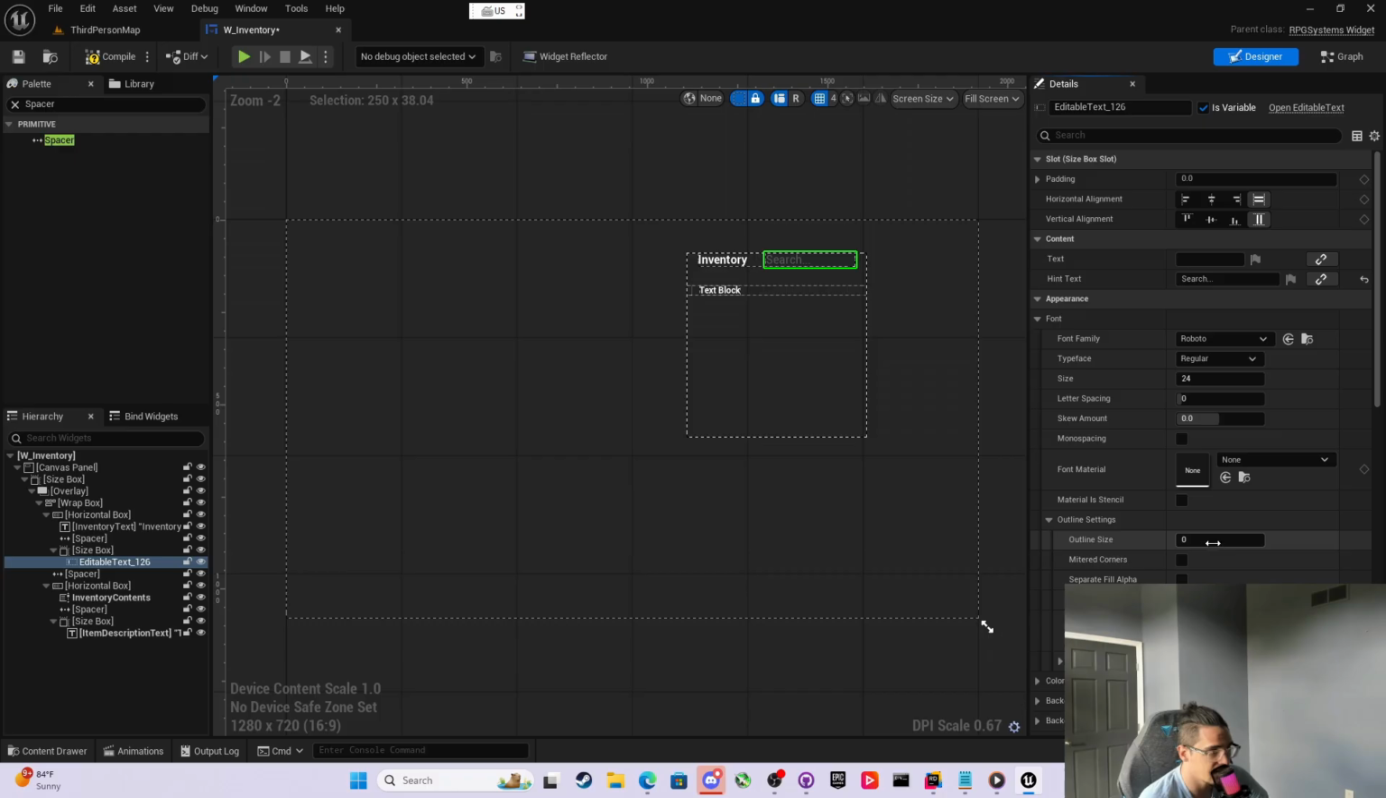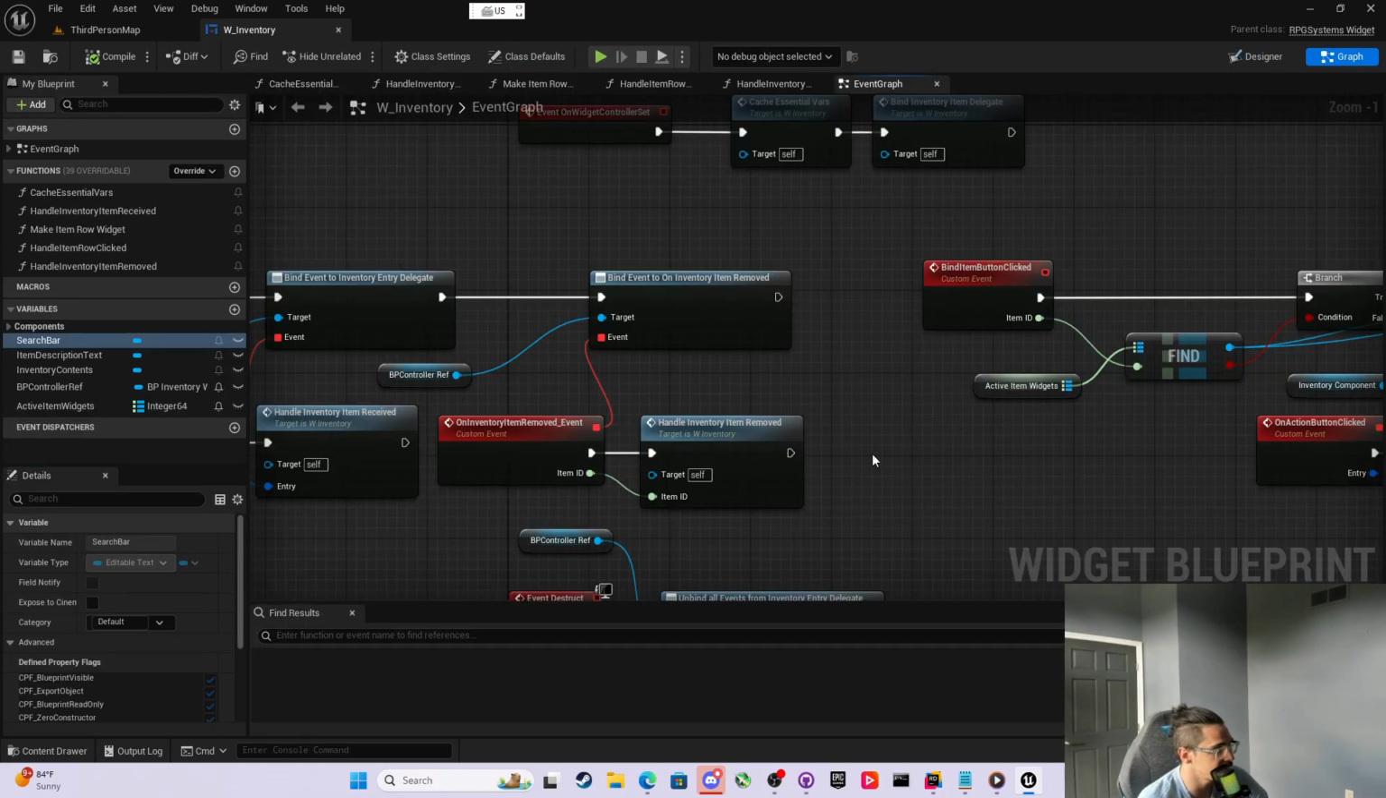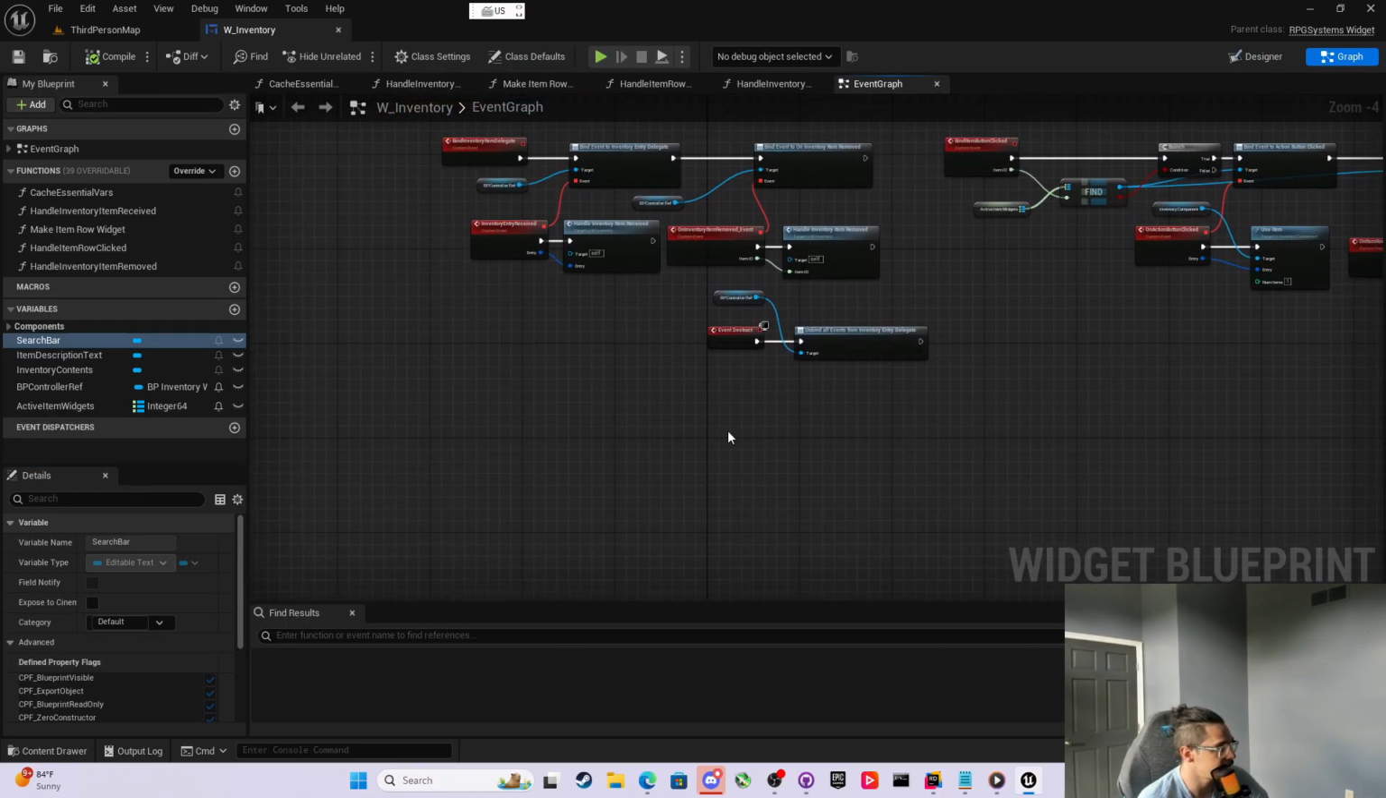I want the outline settings. I want 2 in an outline setting, just because I like a little bit of outline text. And then editable text, we'll call this search bar, and its variable is searched right here. So that's fine. We'll come into the graph and we'll scroll up right here.